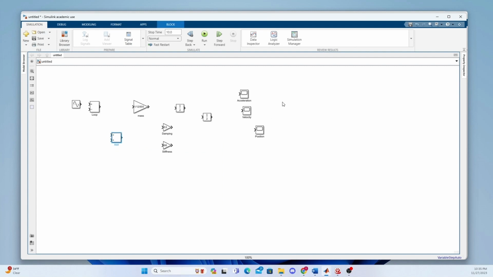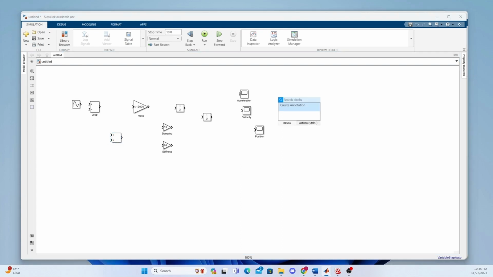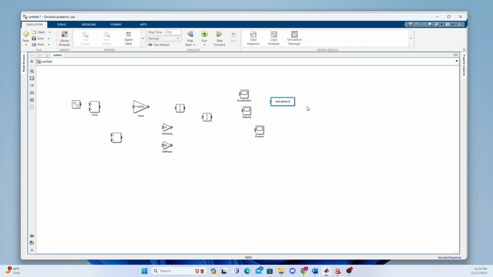And I did say that we were going to have 2 different types of outputs. So the second type is going to be a To Workspace output, which is going to be taking our position data and sending it to MATLAB for post-processing. Now that we have all of our blocks, all we have to do is connect them. So we're going to connect our loop block to our mass, and our mass to our first integrator block, and then our first integrator block to our second integrator block, and then this block is going to be connected to both our position block and our SimOut block.